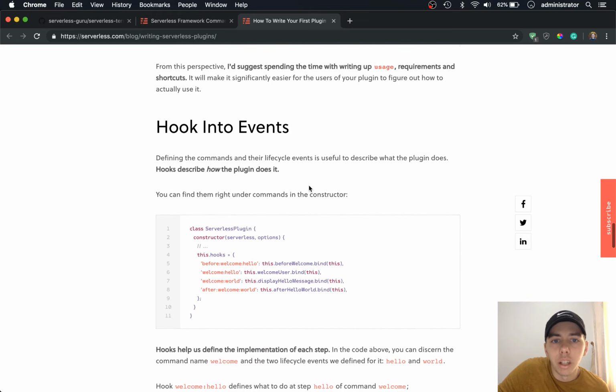Defining the commands and their lifecycle events is useful to describe what the plugin does. Hooks describe how the plugin does it.